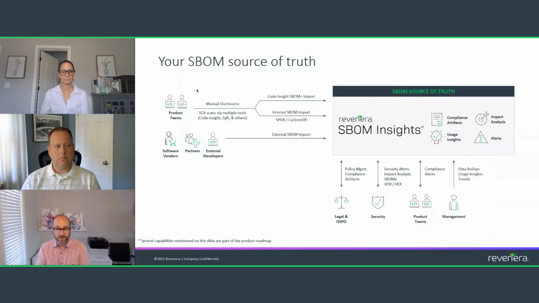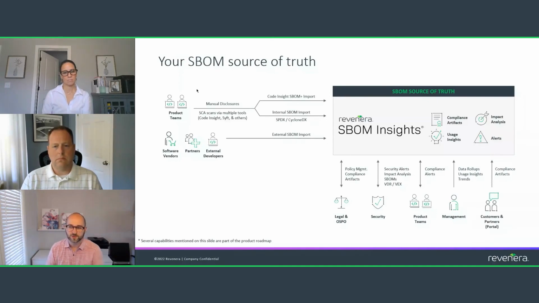Management, right? So data rollups, usage insights, trends over time. What are the most common components we use? What are the most common licenses we use? What are the oldest vulnerabilities that haven't been remediated? So you have some intelligence around how to deploy limited resources to remain in compliance. And finally, as I mentioned, we are looking into building out a customer and partner portal, allowing customers to come in, self-service, and generate whatever artifacts they need at any given point in time.